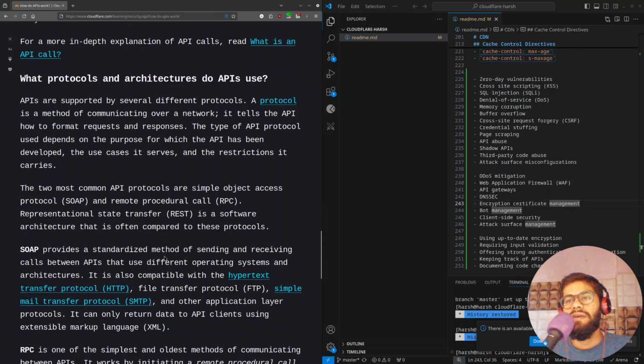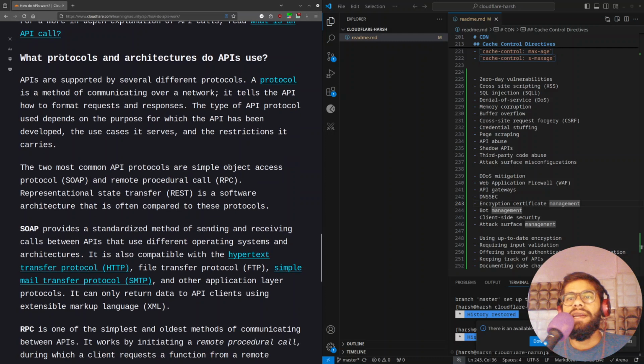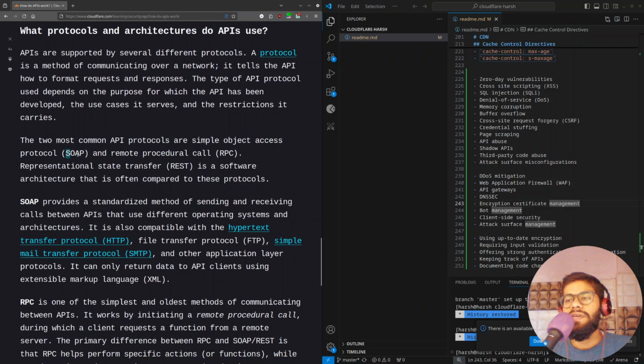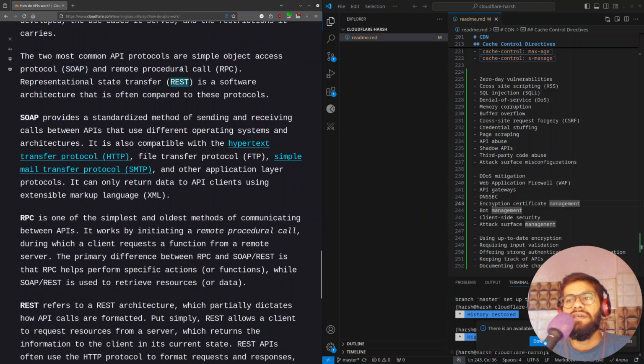We will go into more depth in the next article, which is about what an API call is and what protocols and architectures APIs use. The two most common API protocols are SOAP, Simple Object Access Protocol, and REST, Representational State Transfer. There is another one, RPC, Remote Procedure Call, which is a software architecture often compared to these protocols.